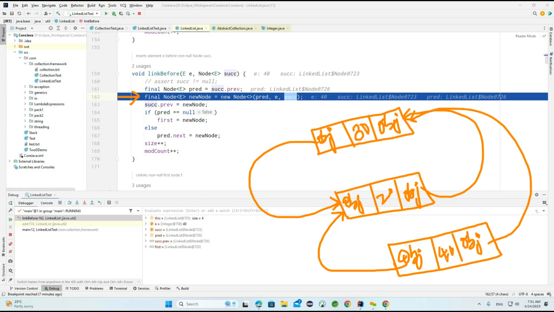Now if you observe carefully, what exactly are we doing here? We are creating a new node at line number 162, with 20 as the previous and 30 as the next. But here, 40 has the same previous as 30. For the 30 node and the 40 node, 20 is the previous node. Now what about the next one?